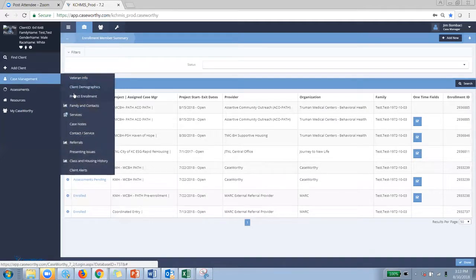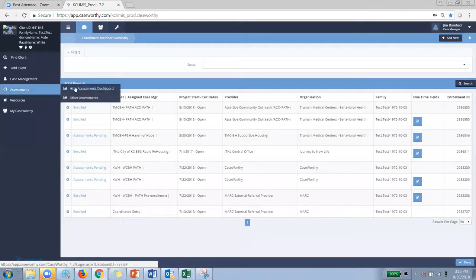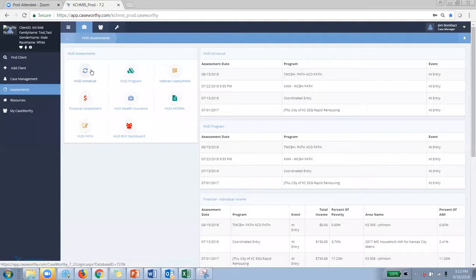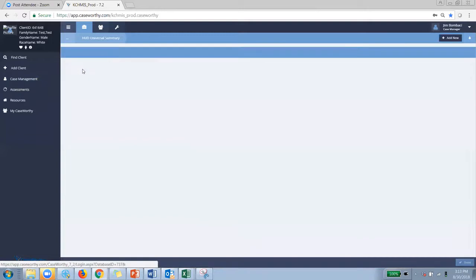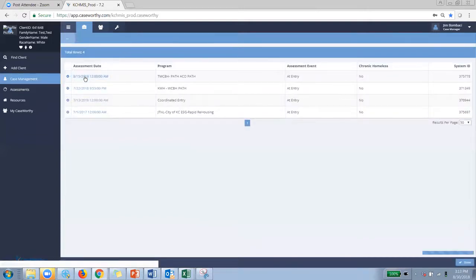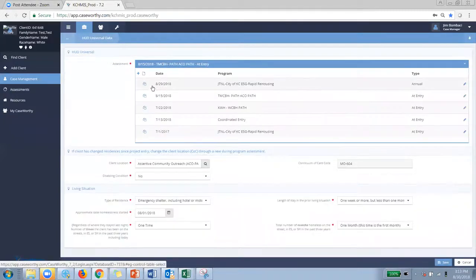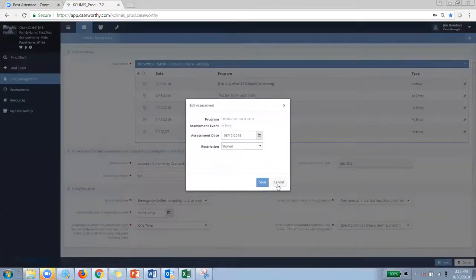Just about everything can be edited in Caseworthy if you have an assessment that you need to change. The key is that if you're going to change the entry assessment date on a particular assessment, you have to change the entry assessment date on all of them for that particular enrollment. Don't just do one, like the HUD universal start date. You have to do all of them because all of them are linked together. Yeah, but you can do that just clicking on the one you want. You click the gear, you hit edit, and you can make whatever change. If you want to edit this date, you just click that or click the pencil next to the one you want to do, change it, save it, and you're done.